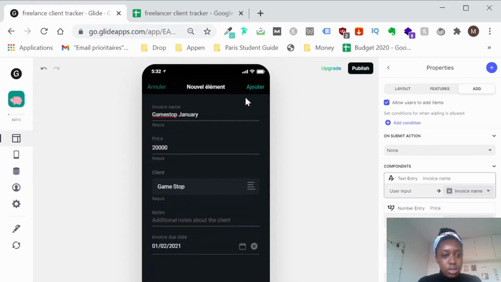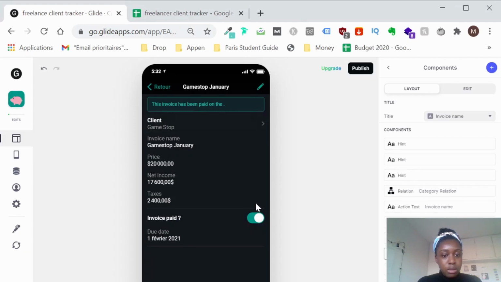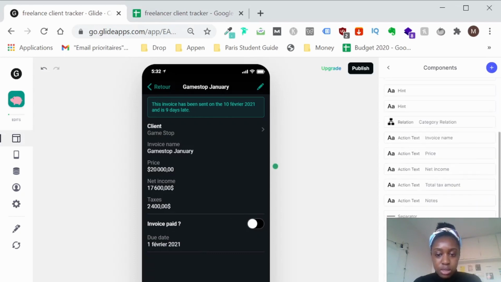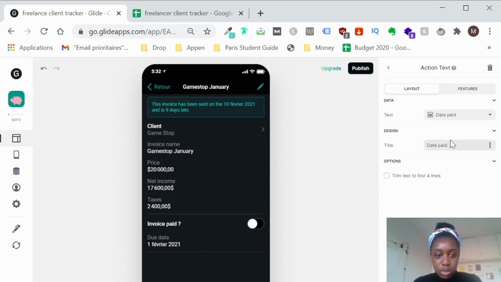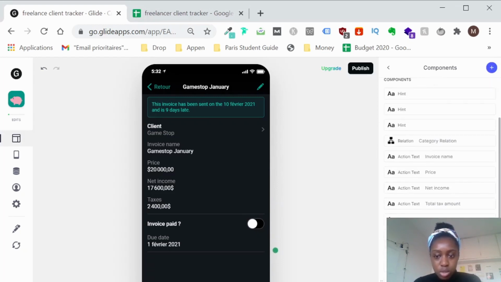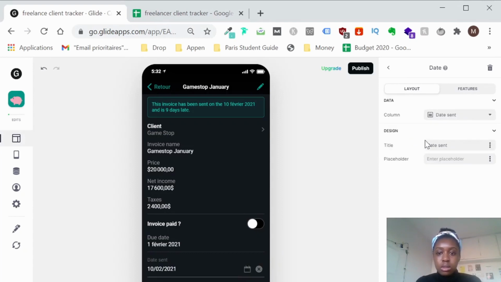So okay, the notes, I'm going to add it. Then I can go ahead and it has been paid. Okay, so I forgot something. I forgot to be able to see the date paid. So let's add it right now. That date paid should be, instead of being an action text, a date picker because we need to be able to actually pick the date. So let's go ahead and add a date picker and call it date paid.